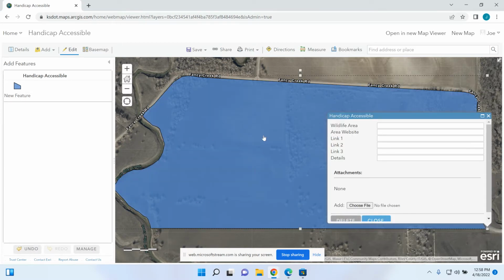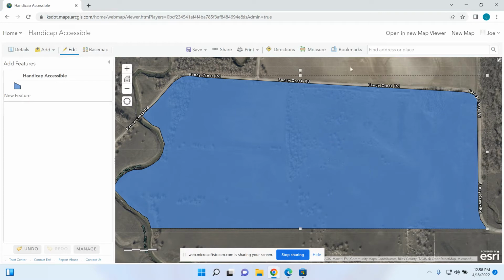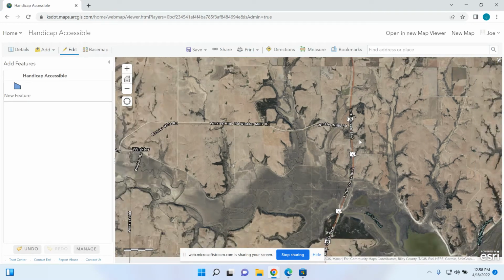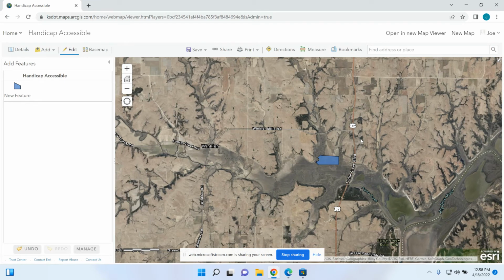And now we have a handicap access layer. We'll list the wildlife area name, Tuttle Creek, and you can populate these as you see fit. We're done. We can click off of it. And now that's updated in the handicap accessible layers.